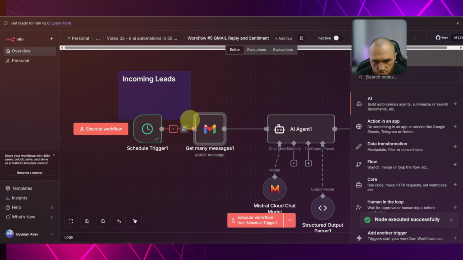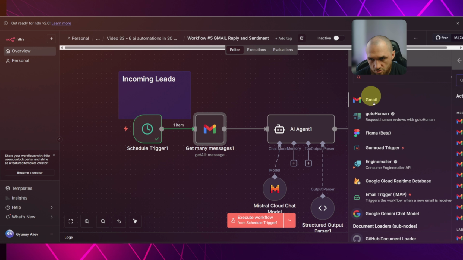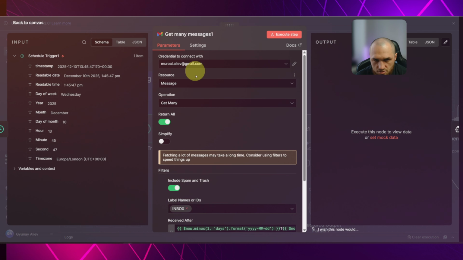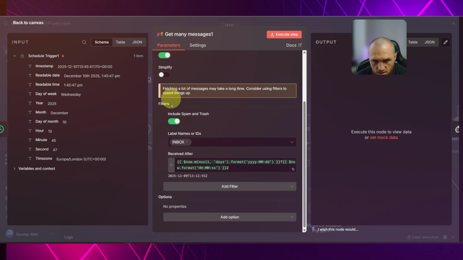Then we are getting Gmail, Get Many Messages. What we are using here is Get Many, and Return All, but in the filters, we turn on Include Spam and Trash, and for Label Names and IDs we choose Inbox. It stays Inbox, so the incoming messages, and then Received After.